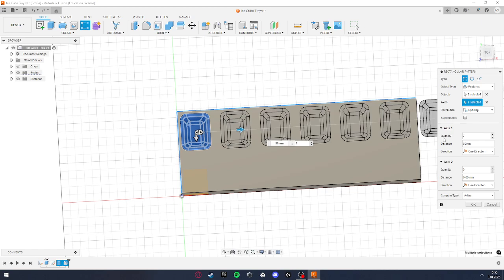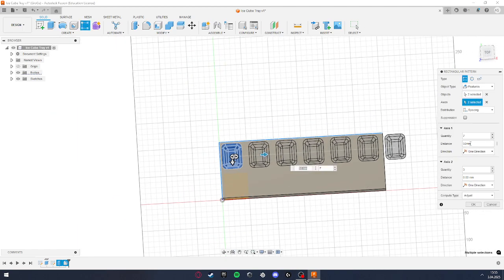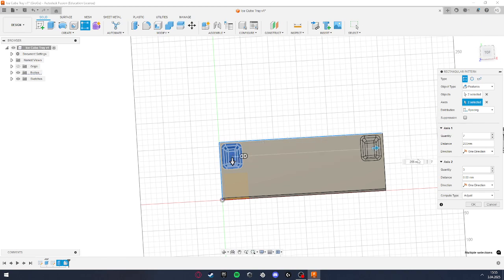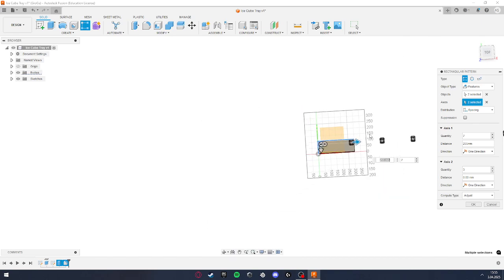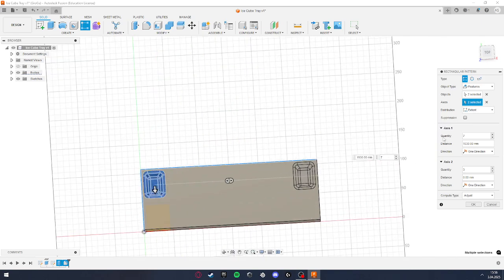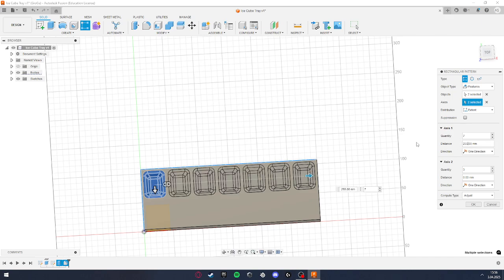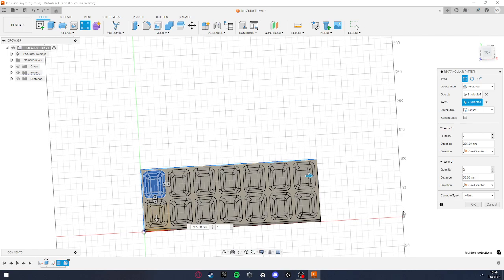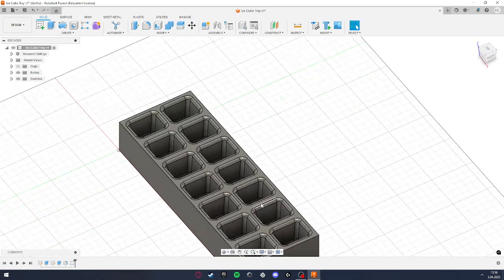Actually, the distance will be 250 millimeters. Whatever, we will choose extent, and for the quantity we will type 2, and 50 will be enough. As you can see, we got them, and compute type will be optimized. Hit OK, and as you can see, we got it.